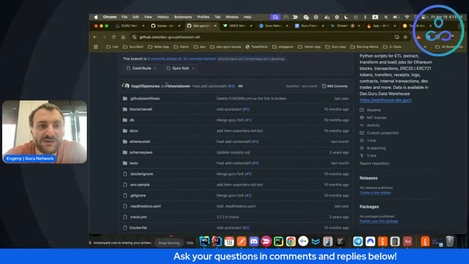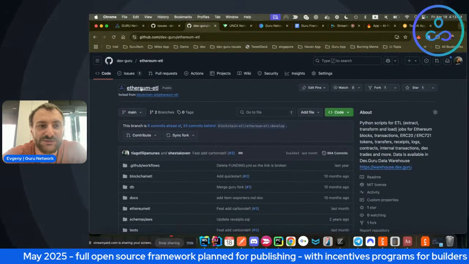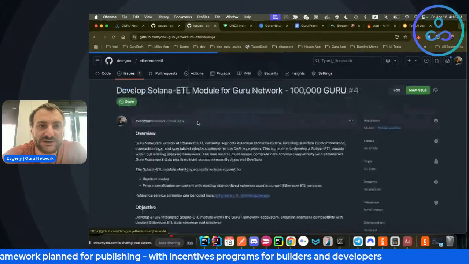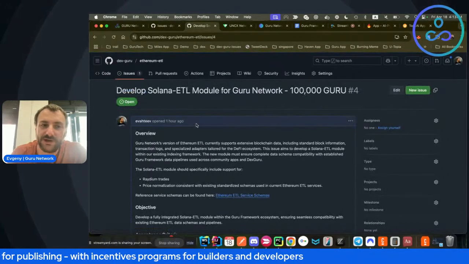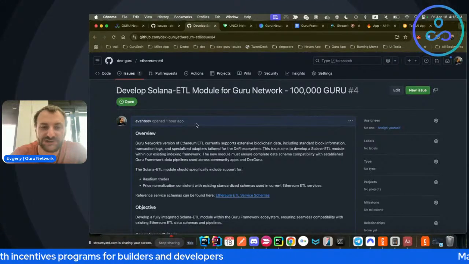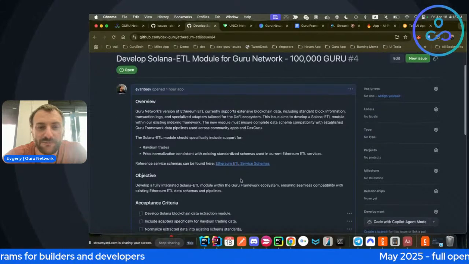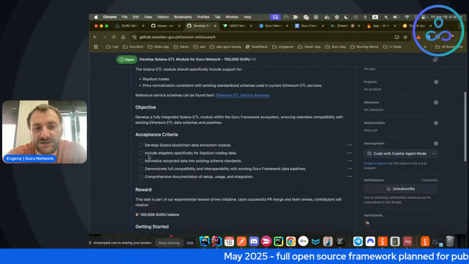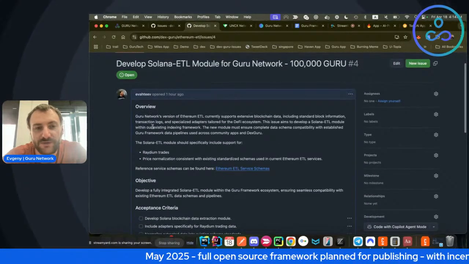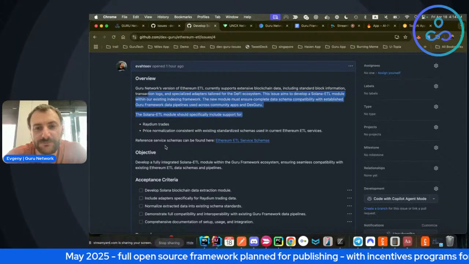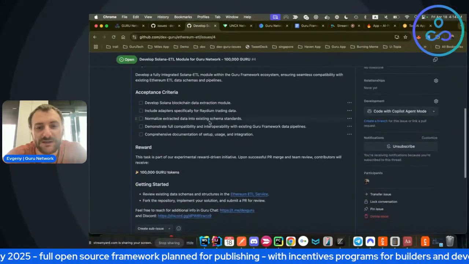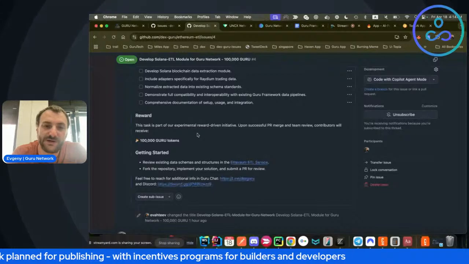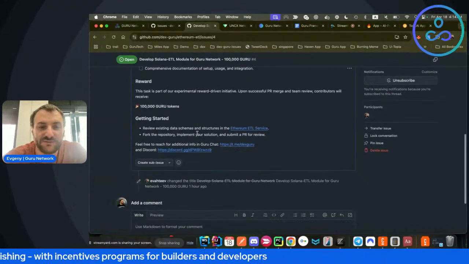It's not only about the Guru framework, but about other products of ours. For example, in our indexation solution, we've put an additional issue in there that we need an extension of our indexation solution for Solana for particular things, like we need Raydium trades, we need prices in there, and so forth. So if anyone wants to participate, you can jump in, develop the solution, create PRs, and we merge the PR, and you get the rewards.